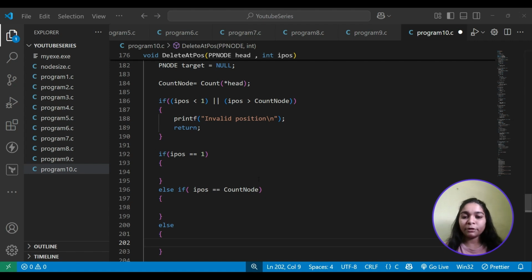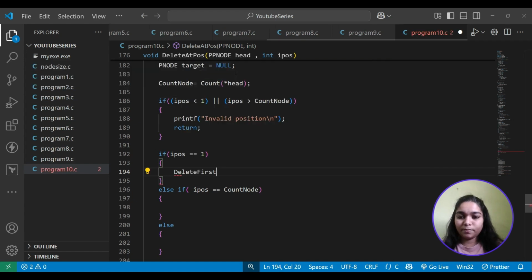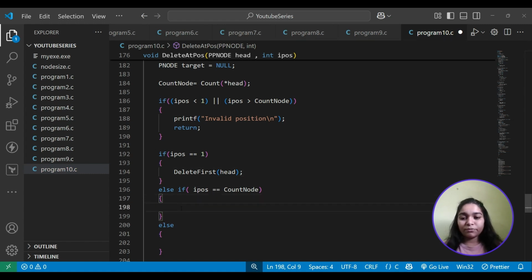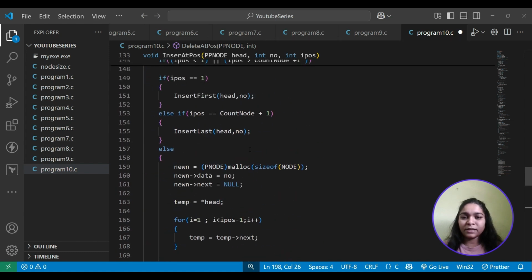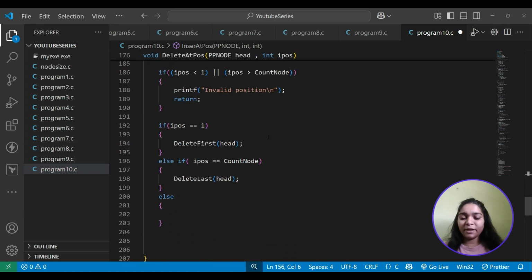So the first case is IPOS equal to 1. Means if the position is 1, that is the first node, then call the delete first function, it will delete the first node. So just call delete first and pass the parameter. And it requires head only, right? So this is about the first position. If the position is last, means if you want to delete the last node, then just call delete last. It is the same as we have done in insert position, where we call insert first and insert last. See? Similarly, we have done it in the delete position function.